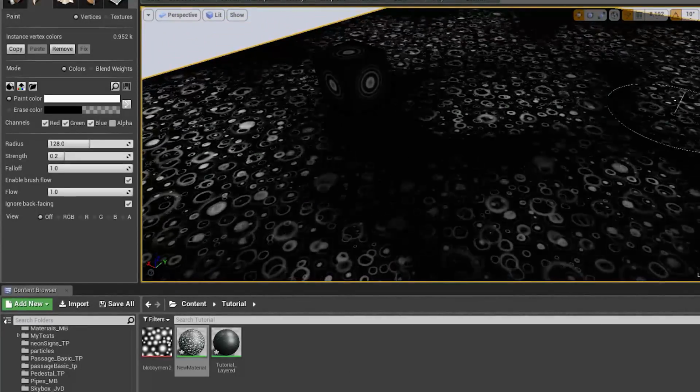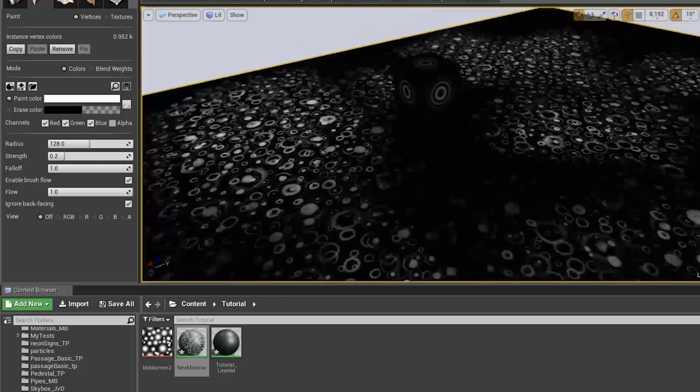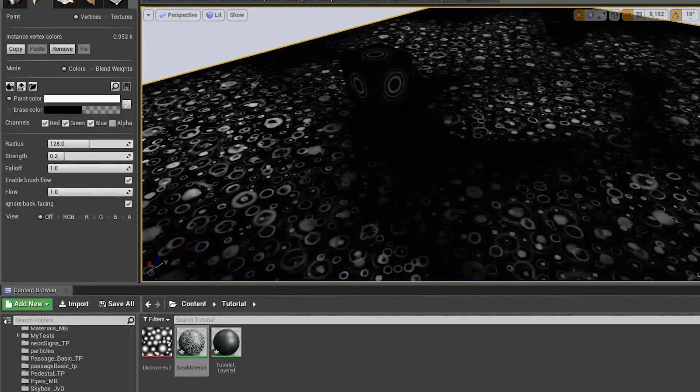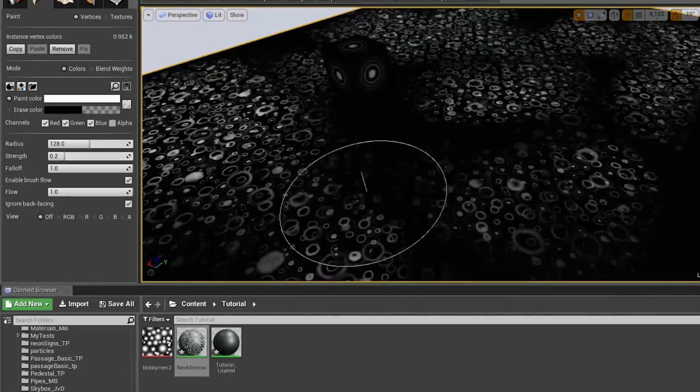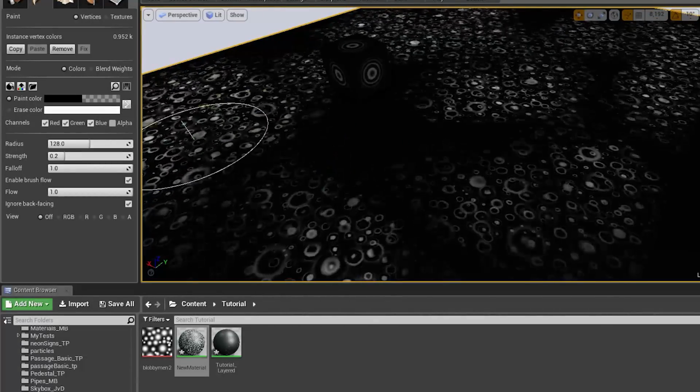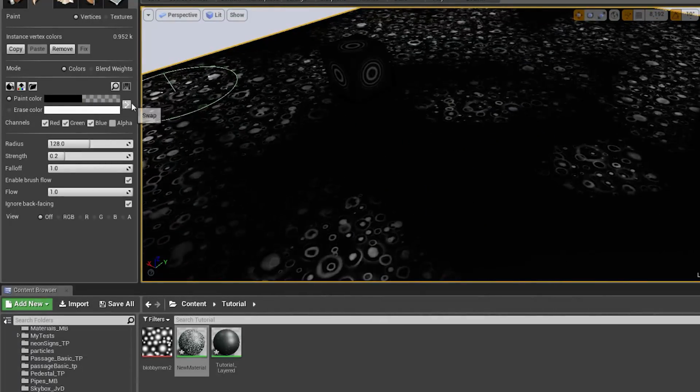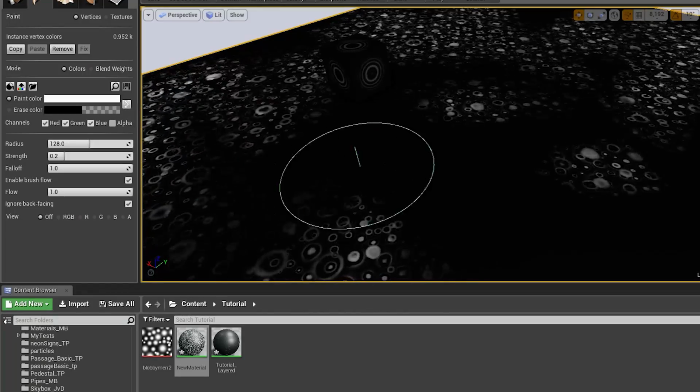Depending on the mesh, you will need different stylings. For this one, as you've seen, I use 10 and 7. It can be any other number, depending on your mesh. But now you can paint it, you can erase it, and paint it again.